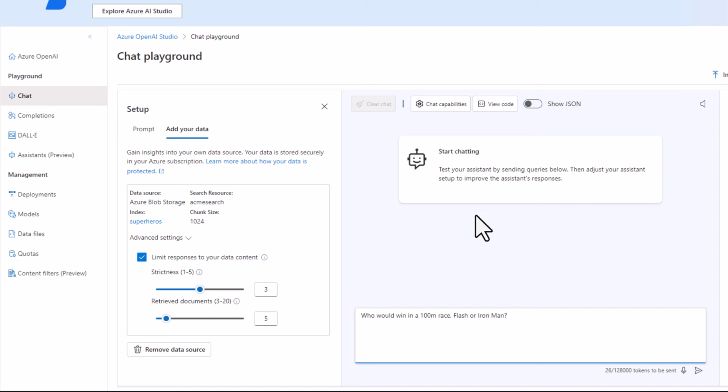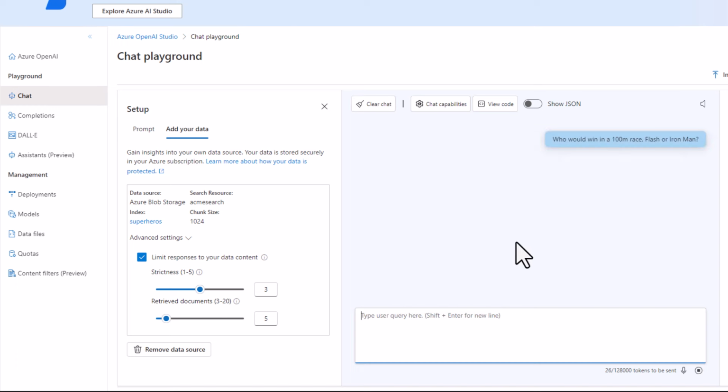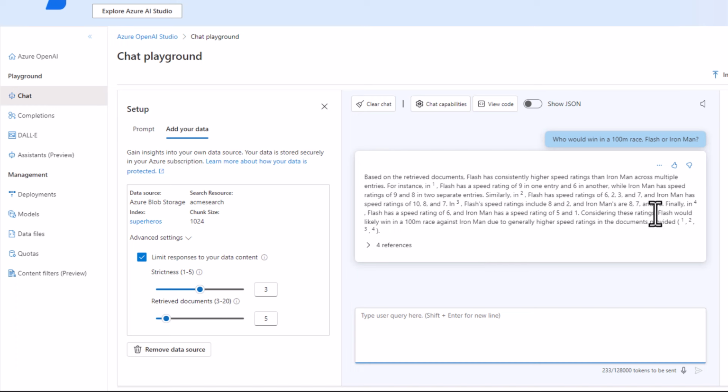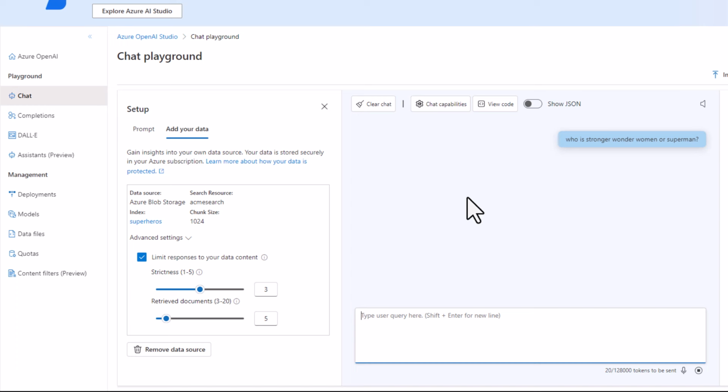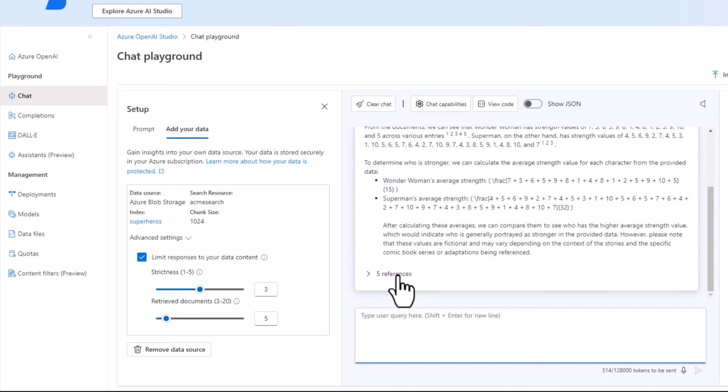Who would win in a 100-meter race, Flash or Iron Man? There you have it. Flash would win in a 100-meter race. So we'll ask one more question. Who is stronger, Wonder Woman or Superman? And based on their average strength, it looks like Superman has the higher average strength. We found our winner. We can lay everything to rest.